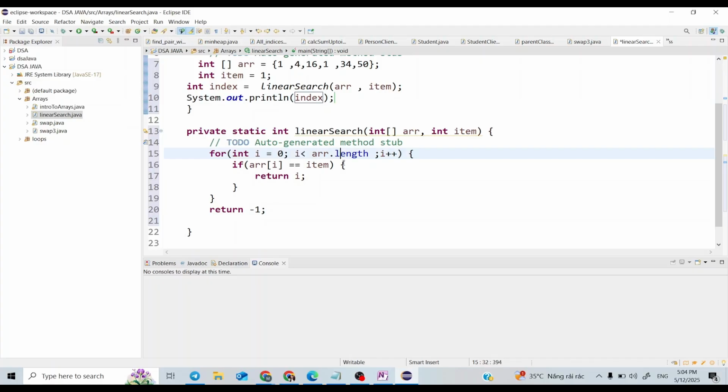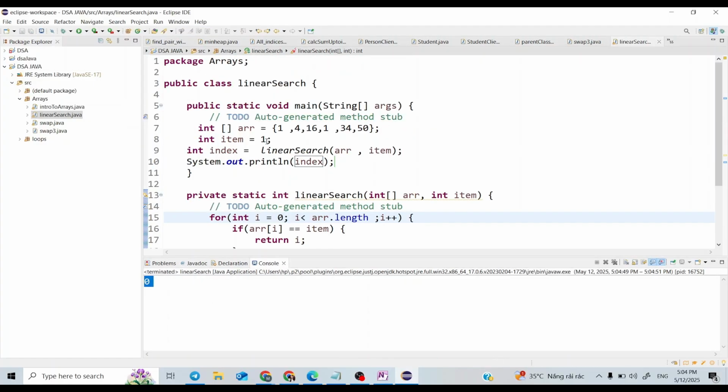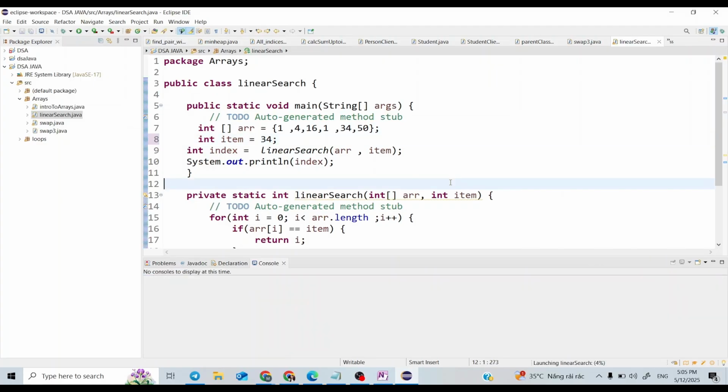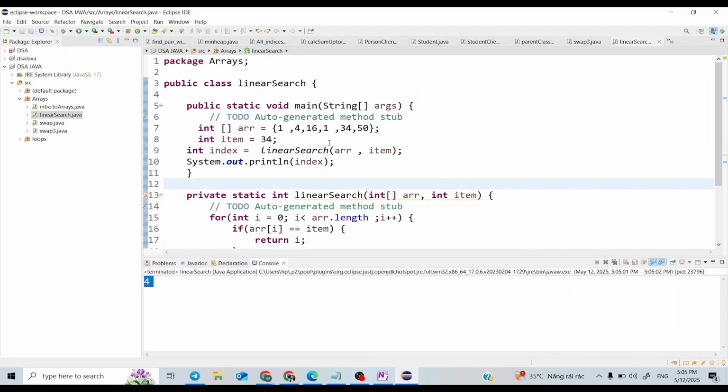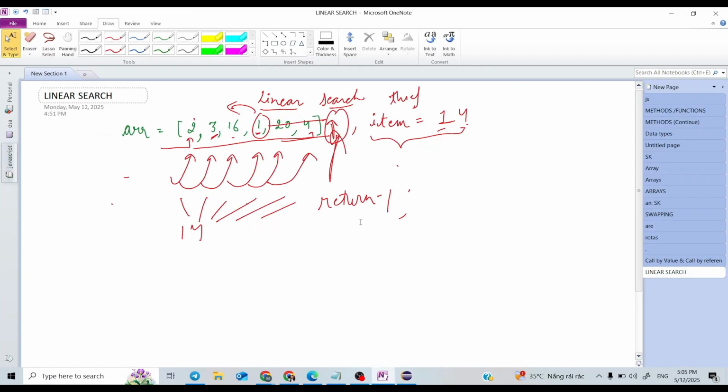So if I run this, at 0th index 1 is present. If I want to search for 34 and now run this, at fourth index 34 is present. And if I search for 340 and run this, it will return -1. That means 340 is not present in the whole array. So now let us try to run the program.